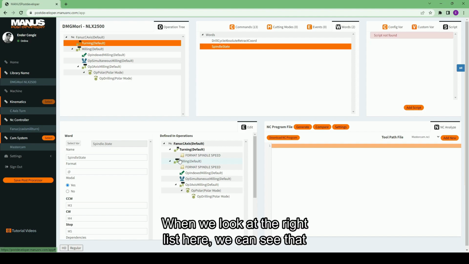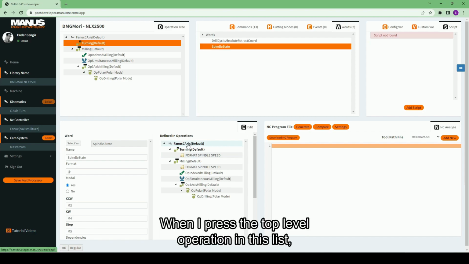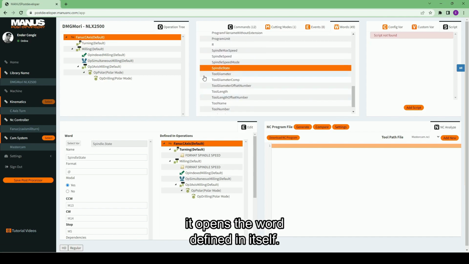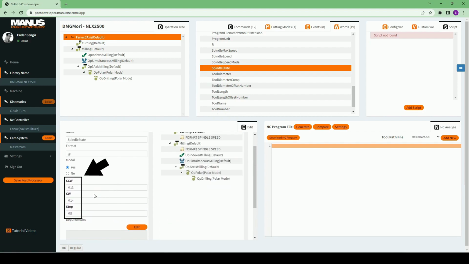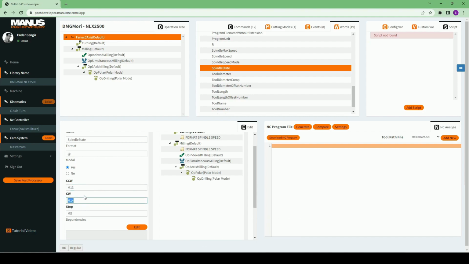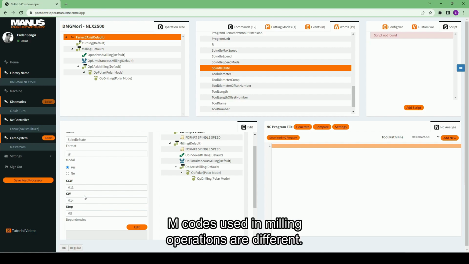When we look at the right list here, we can see that top level operation also has this word defined in itself. When I press the top level operation in this list, it opens the word defined in itself. I see different M codes here. Instead of M3 and M4, M13 and M14 codes are used here in this word. This is because, in DMG Mori NLX machines, M codes used in milling operations are different.